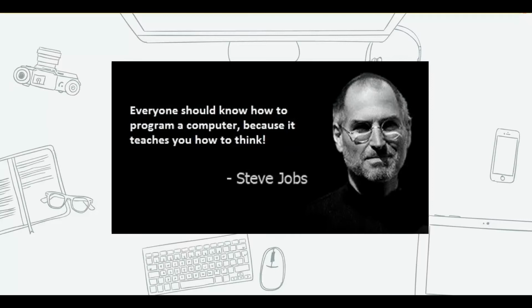This is mainly for those students having a non-computer background. He once said that everyone should know how to program a computer because it teaches you how to think. So with this quote, let us start programming.